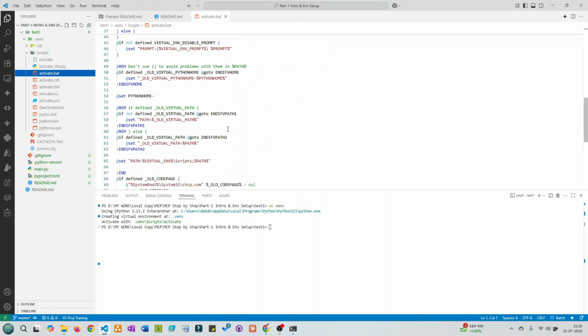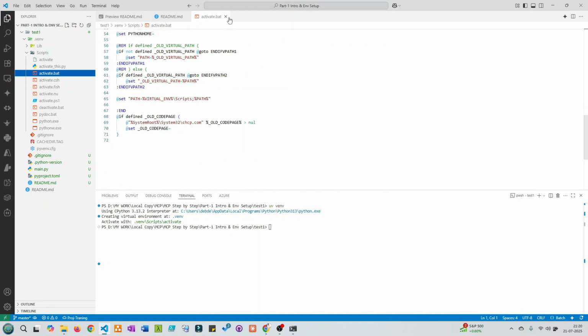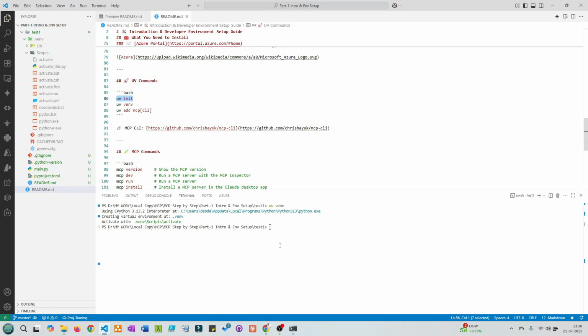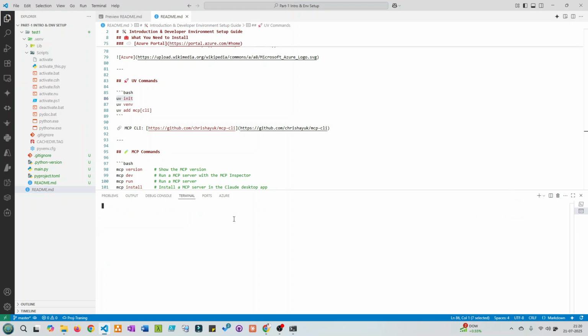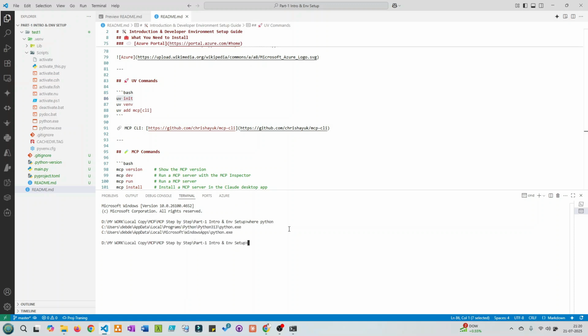That's the only thing. And here we have the activate.bat. So how do I activate this virtual environment? I created my virtual environment, that's fine, I can see it. But how do I activate it? You can do it on PowerShell or from the command prompt also. If you bring the command prompt over here, you will see that there is nothing. Now, if you type where python, you see it is not picking up your virtual environment. It is actually going for the global version of Python installed on this laptop.